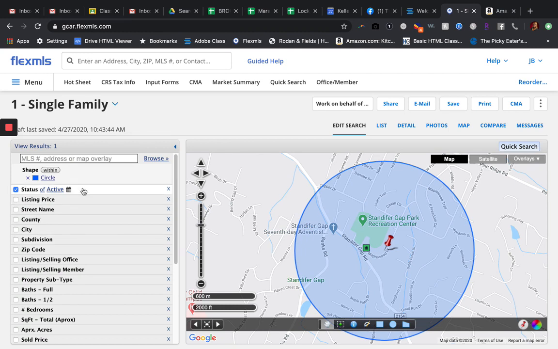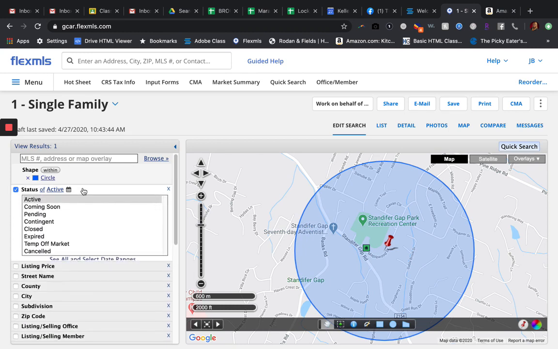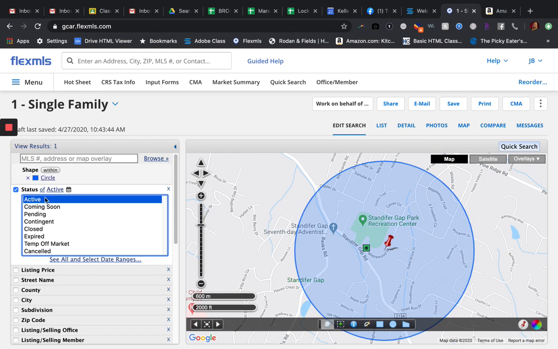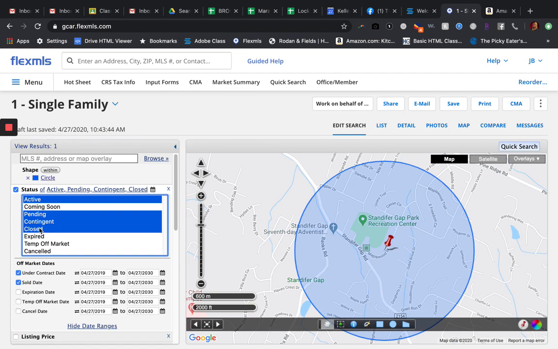With comparables, though, we want to know what's active. We want to know what the competition is, but we don't only want to know that. We also want to know what is under contract, what is pending, what is contingent. We want to know what is closed in a certain time frame. So in this method, you can pull active, you can pull pending, contingent, closed.